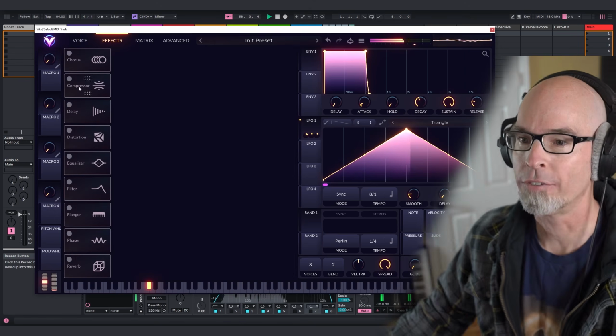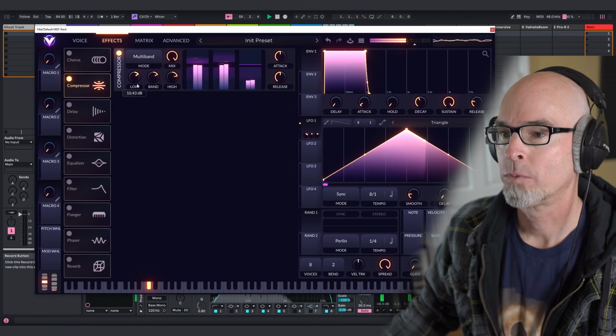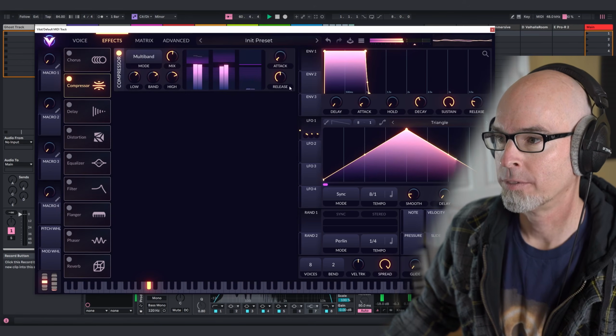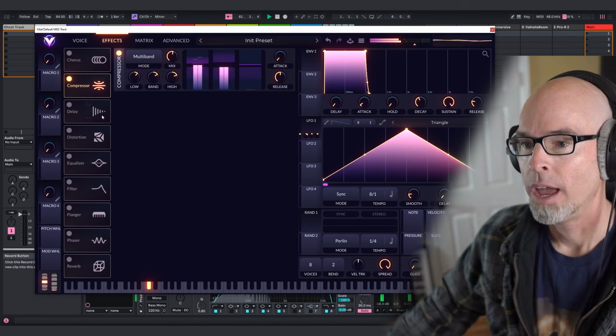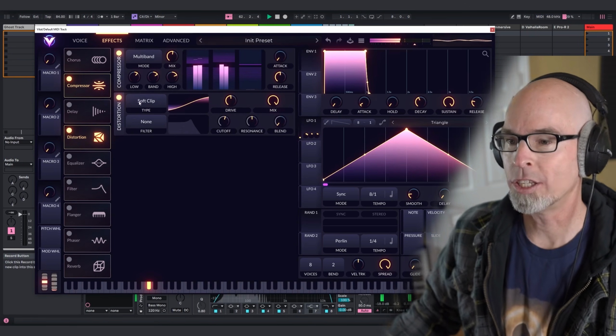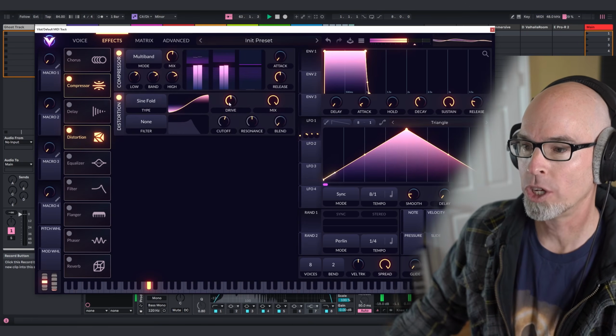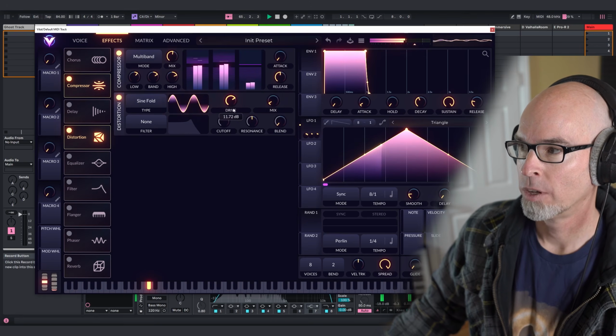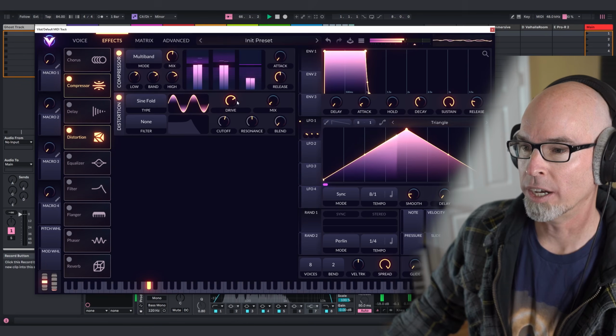And what you can do is come over to the effects, turn on the compressor, take the lows down, take the highs down, turn down the mix, take the attack down, and we'll use a distortion module. And what I like to do is use a sinefold distortion, turn up the drive, but then turn down the mix a lot, just to give it a little extra punch.